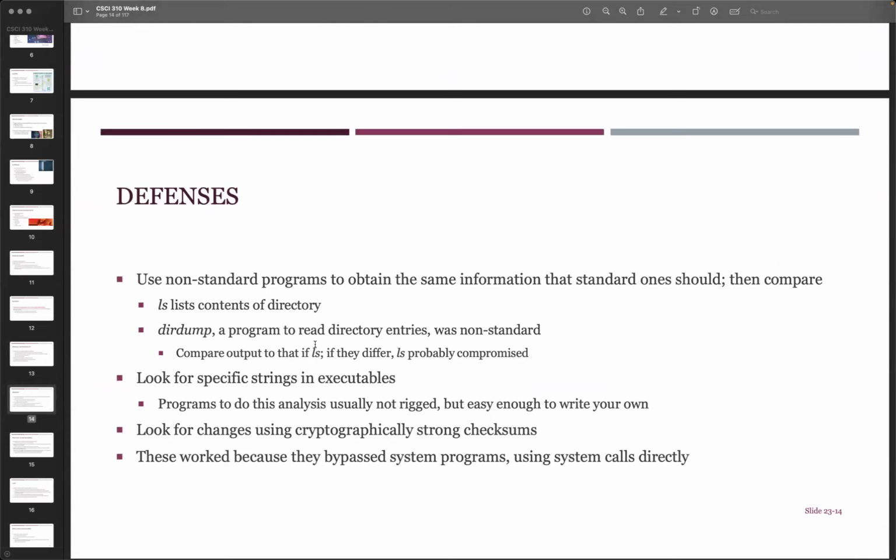So they're using, we say, non-standard programs to obtain the same information, compared with the standard ones. So let's say they have the ls, which lists all the directory, but they're using a directory dump. It's common to read the whole directory. So this one is not the standard one. This is how they create it, and it's really hard to trigger.